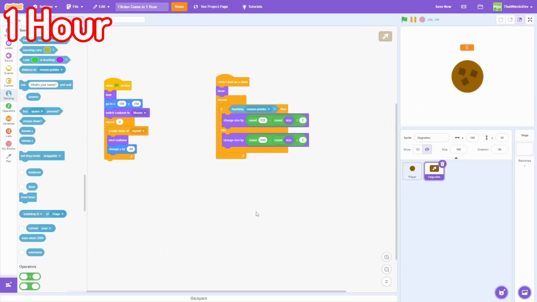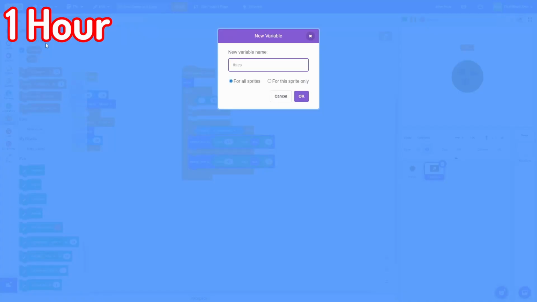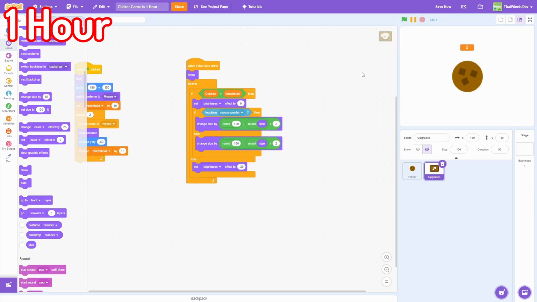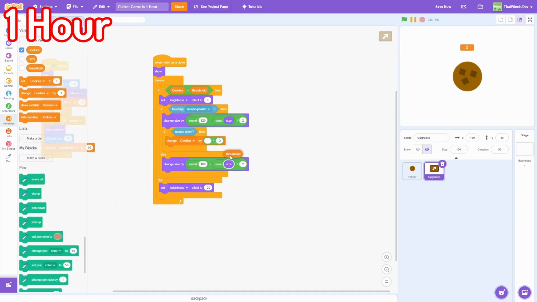So the first one is the mouse. That will give you 1 CPS when you get a mouse, and the granny will give you 1.3. I may adjust that later on, but that's what I have it at right now.